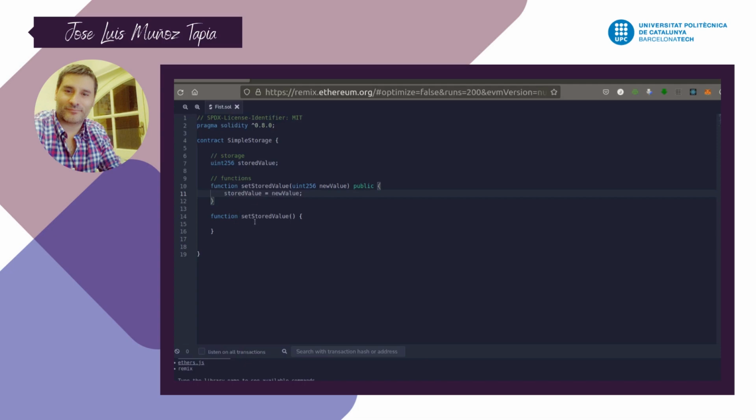Let's create another function that is going to do get stored value. This function is to obtain the value that is stored in the storage of the smart contract. The question is, does it need to receive any argument? No, because this function is going to be called to get the value in the storage. So we don't need to provide any value here.